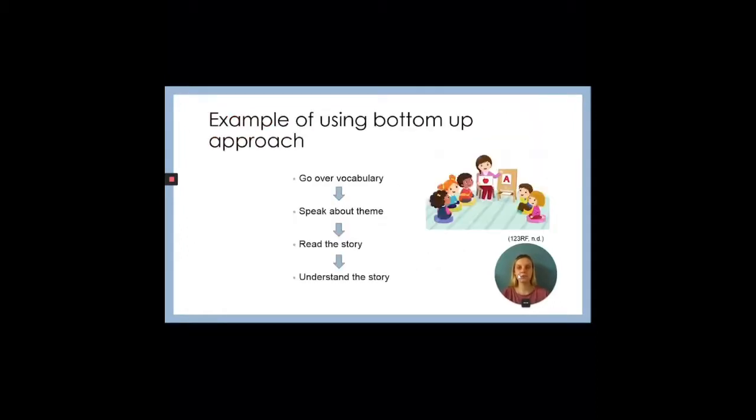An example of using the bottom-up approach to reading. So when using this for an activity, you could go over vocabulary first, which you know the learners won't understand that are in the text. Then you could speak about the theme which the text relates to, then only read the story and make sure the learners understand the story.